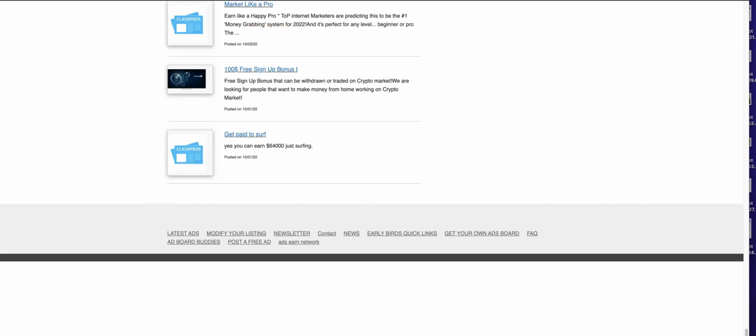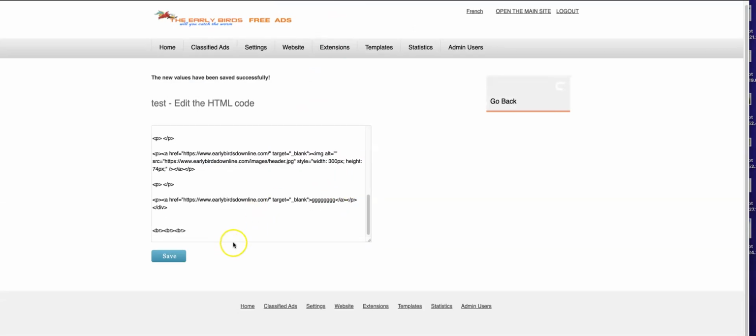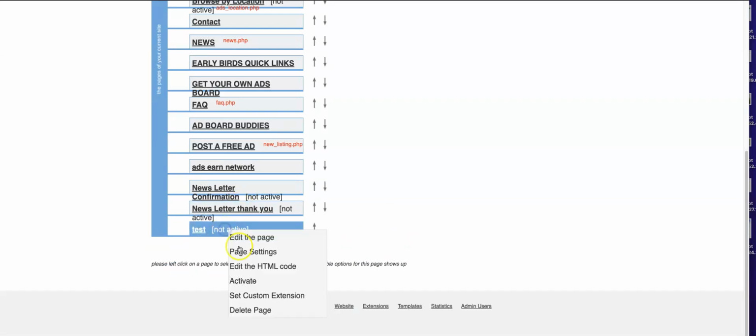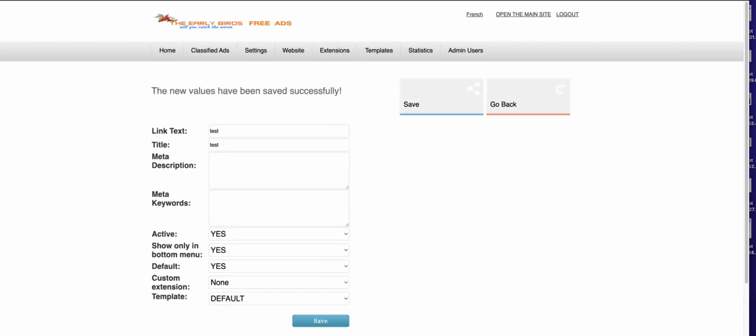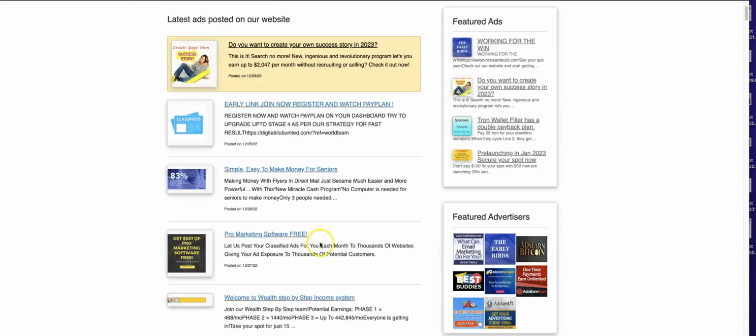Latest ads. Oh, I have to put it back. I can't remember what the URL was now. Go back. Test page settings. I want it back on the menu because I forgot the code. Show only in bottom menu. Active, yes. That's why it didn't show. Okay. Because I deactivated it, it didn't show in the menu at all. Click refresh.